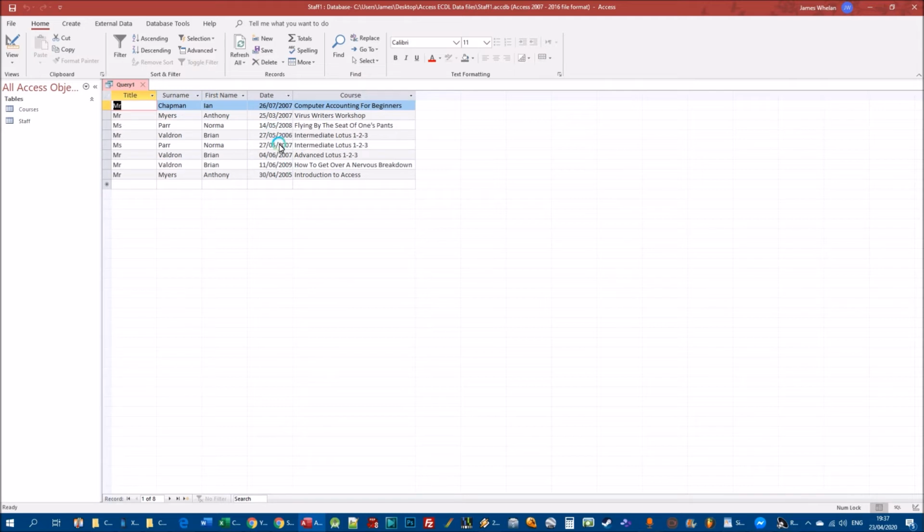But again, because of the greater than or equals, the equal sign is important. If anybody had done a course on the 1st of the 1st, 2005, that would be in here as well. We wouldn't have missed out on that.